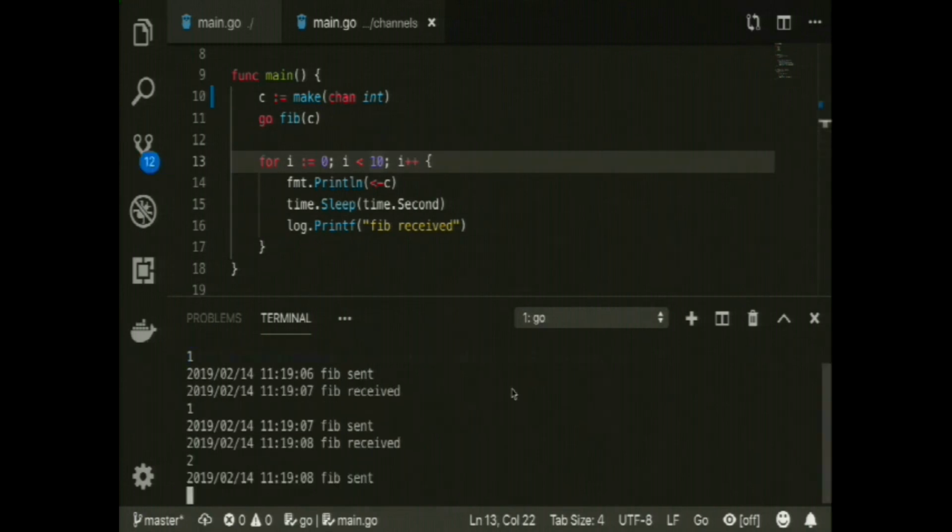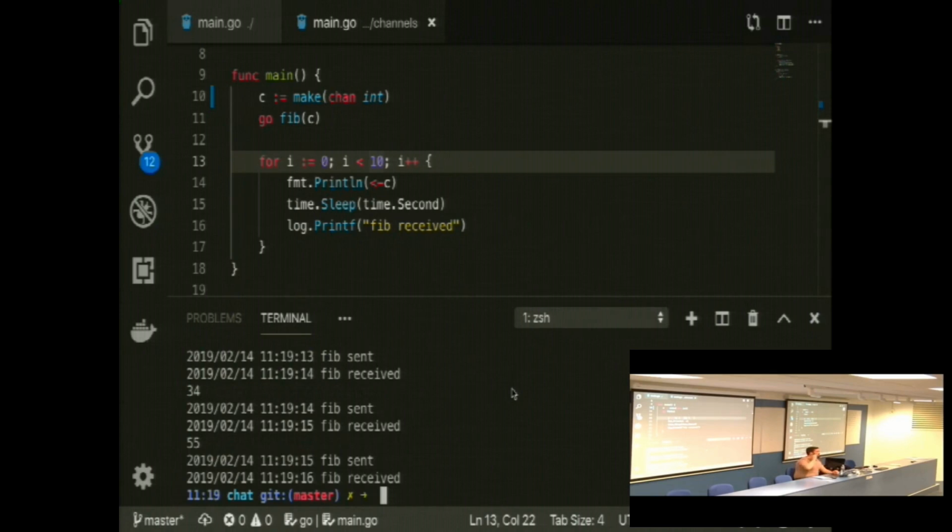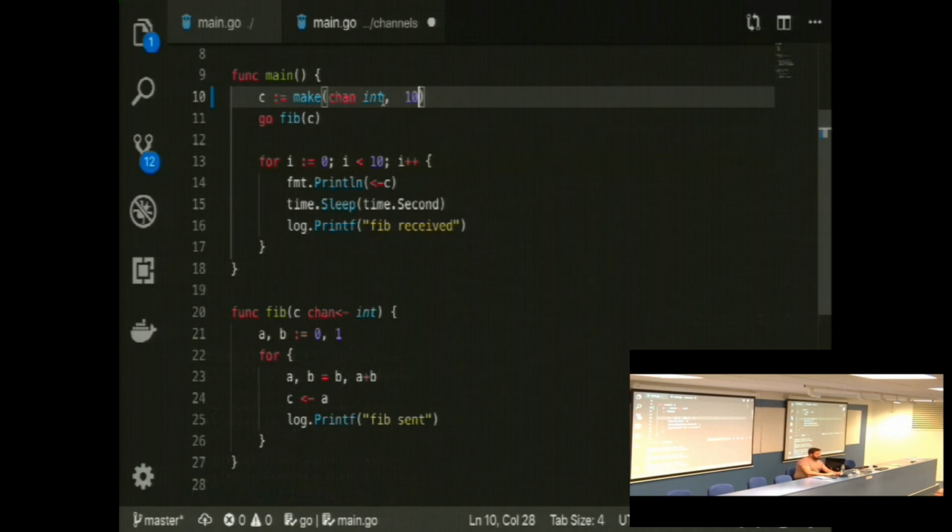OK, so now that we have that, we run this, and we see that we're receiving and sending, and everything is working. The receive and send might switch because we don't know which Go routine is going to get to print first. That's why. But you're seeing that they're always synchronized. Like the send and receive happen at the same time.